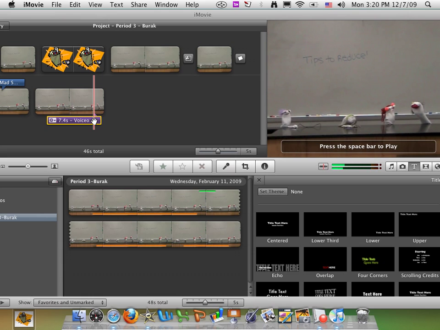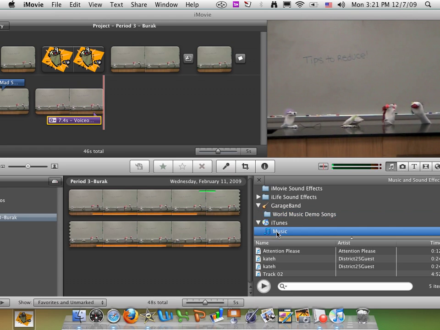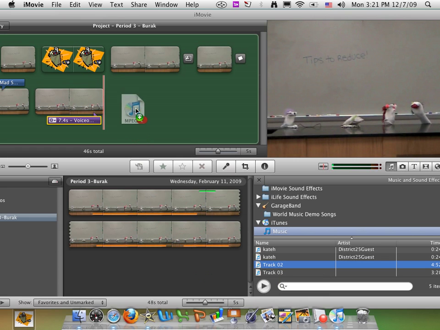Alright, next up, let's add some audio to this. So to add audio or sound effects, you go to the music icon here, and you can see that we have sound effects. You can see GarageBand, you can see iTunes. So let's add a song from iTunes, one that we just added, and let's look at track 2. Now I want you to notice something. As I drag this track up, in this mode you can see the whole background turns green. That means this is going to play as background music throughout your video.